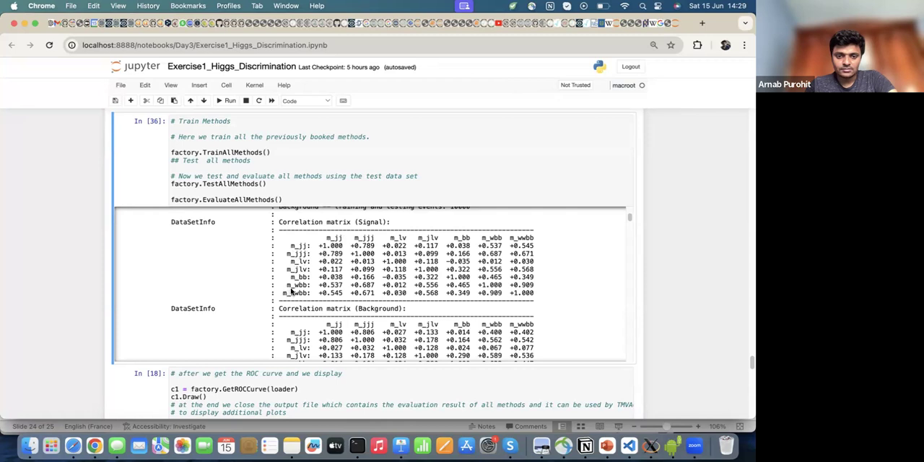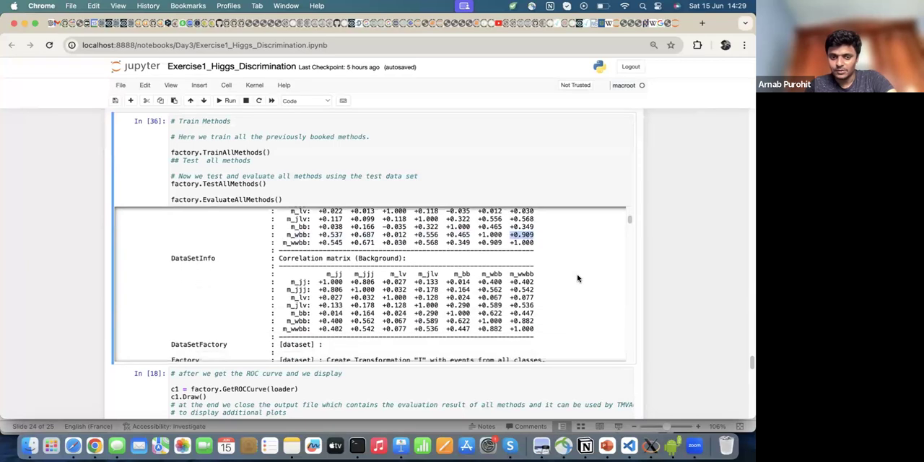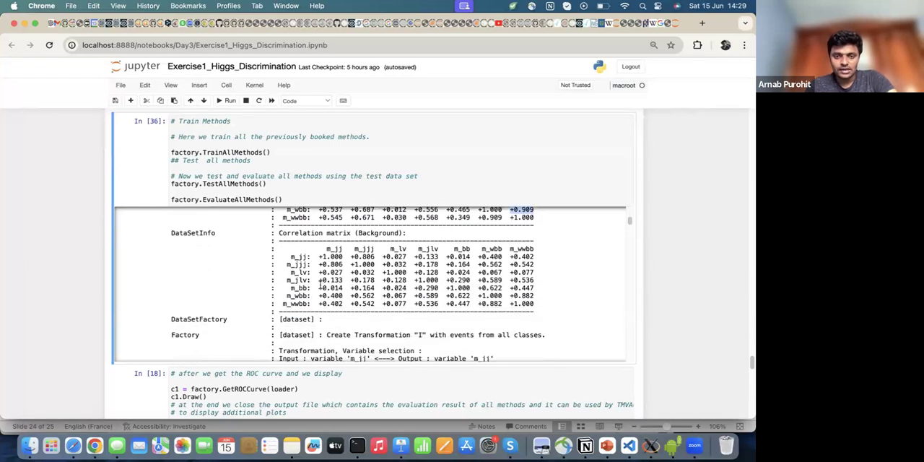Then MWBB is one variable, and MWWBB is another variable, which are highly correlated, which is also expected. So you see some correlation between the input variables, both in signal and background.